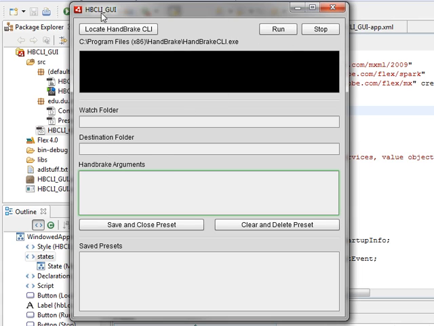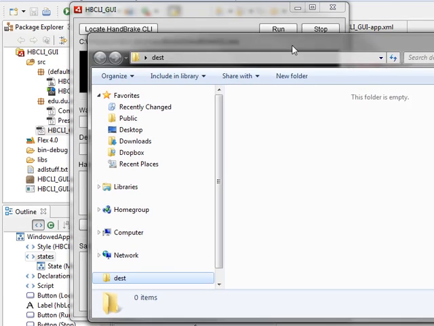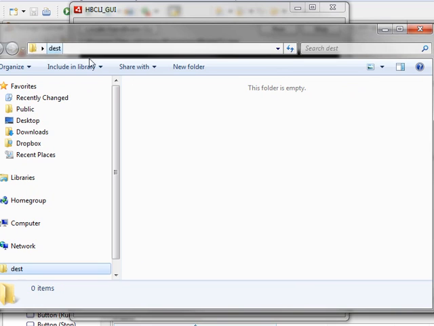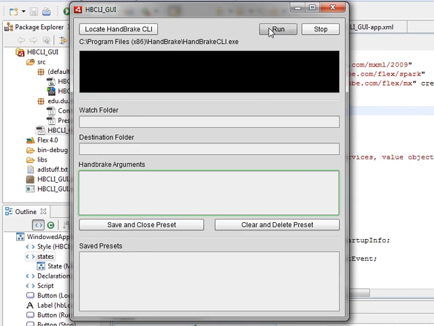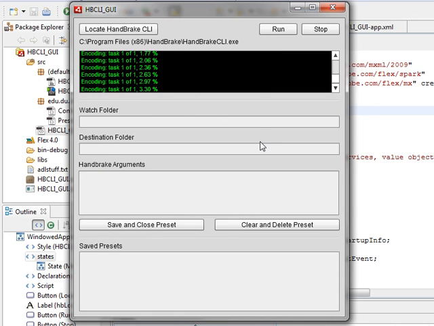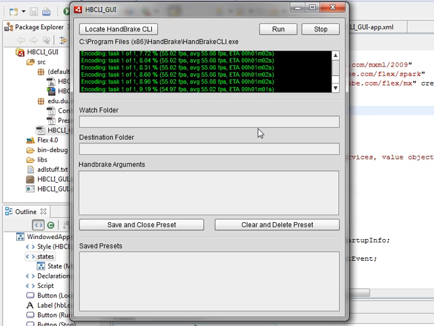What I've got here is it pointing to a file that's from a Flip video camera. And the destination folder that I've got is just this destination folder here, which you can see is empty. So let's go ahead and try to run this guy. See, it begins the encode and it starts running through our processes here. And this is going to take a little bit of time. You can see we're at 13%.